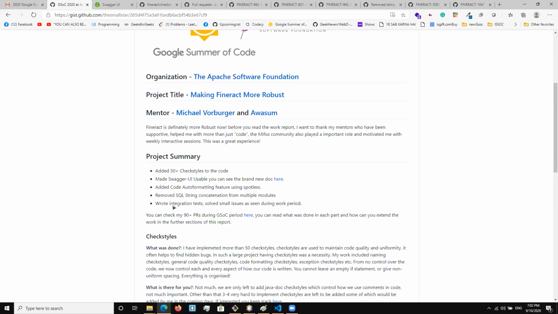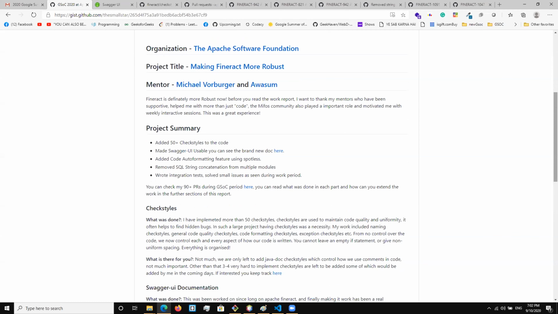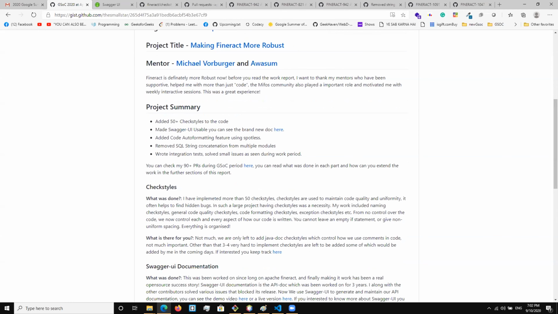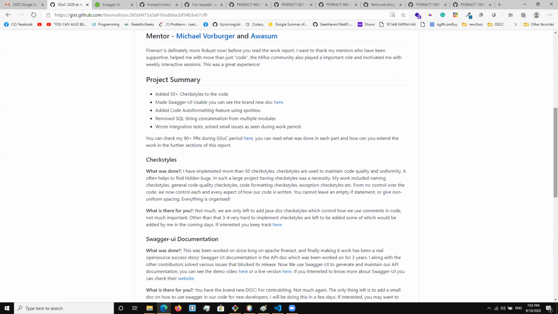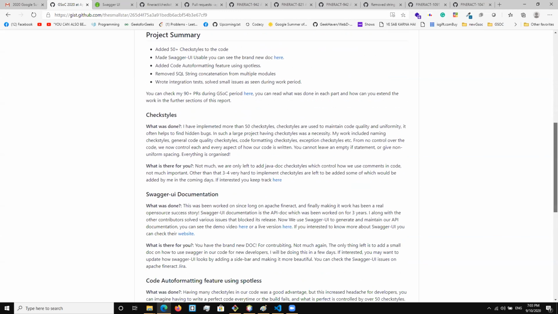Then I also wrote integration tests for Swagger, for audits, etc., and increased the coverage, and I solved some of the small issues that came up. I made over 90 PRs over the GSOC period, which you can see on the Finrack.